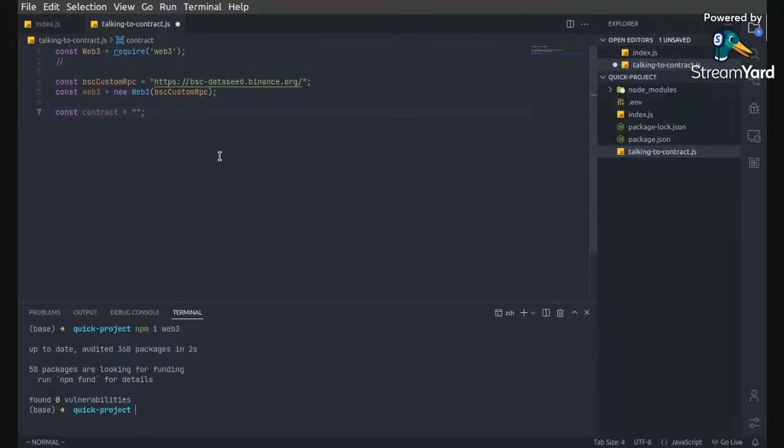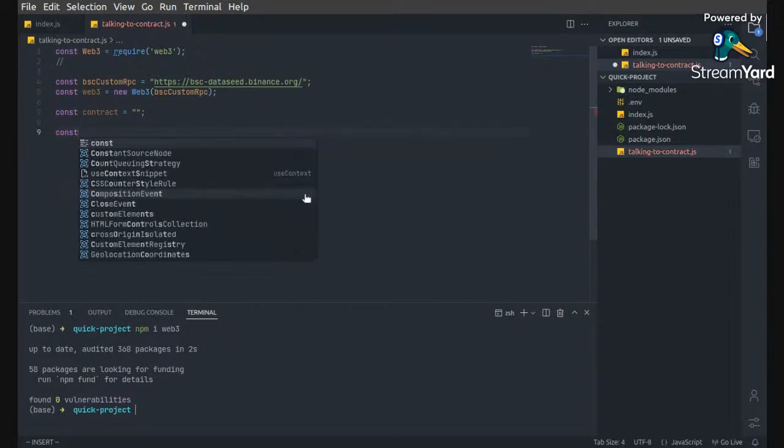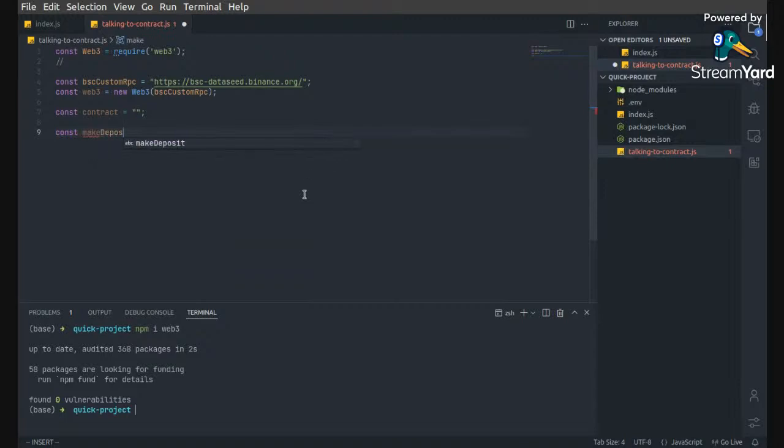So maybe something like the deposit that we've done earlier, we can do it with this particular setup. So we can say, let's make deposits.